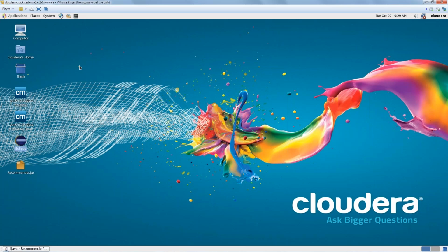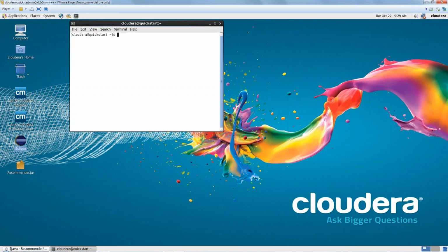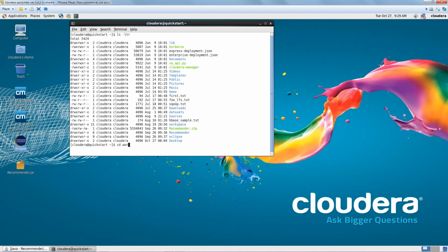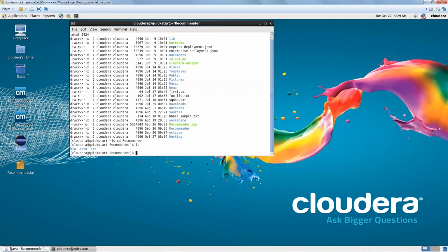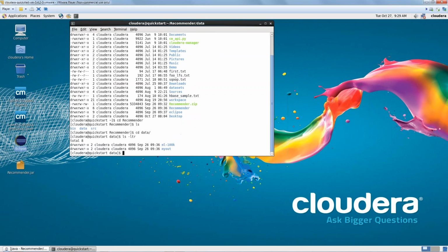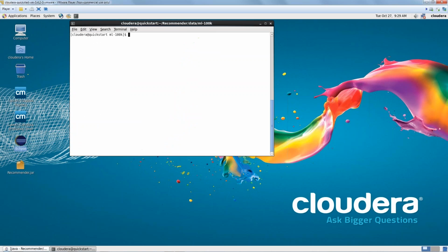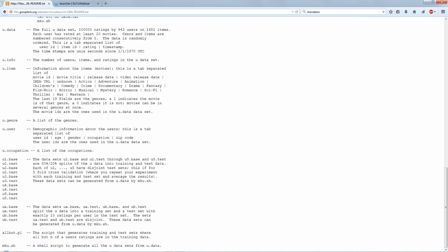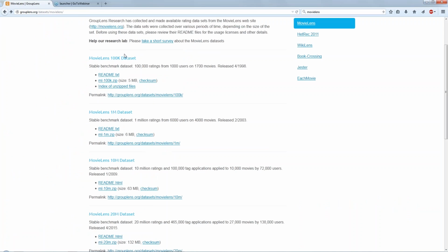Okay, so let's see the data first. Okay, let's see where it is. Okay, this ML100K. ML100K is the data set that I just showed you. MovieLens, small data set, 100K. That's what you get if you download this one, ML100K.